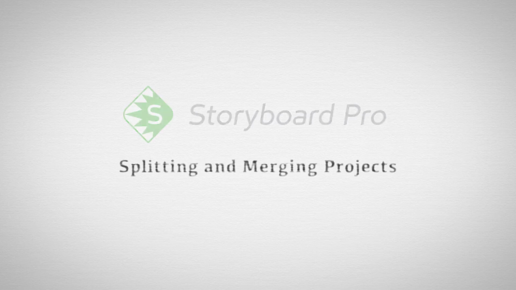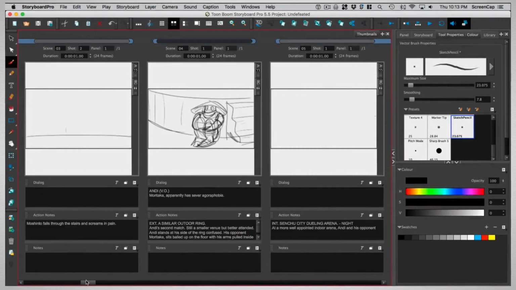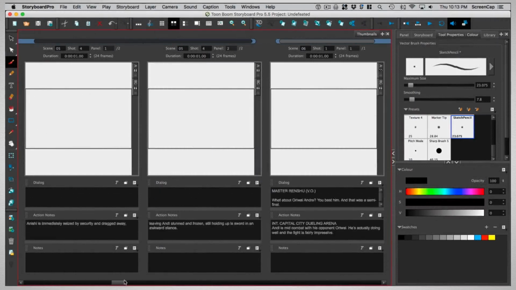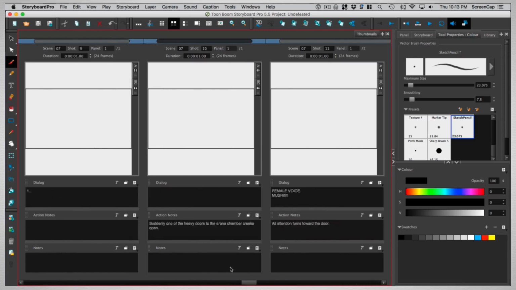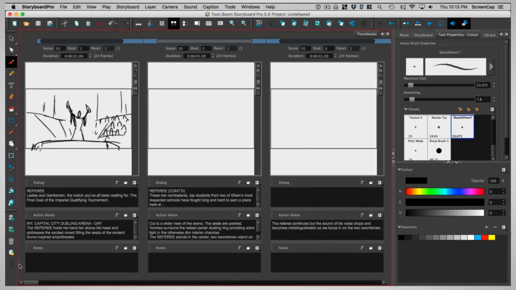So we've taken our script and made a Storyboard Pro project from it. But now we want to divide up this project among multiple board artists. Let's look at the ways we can do that.